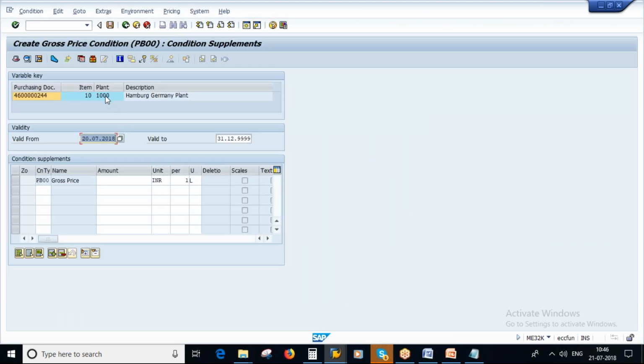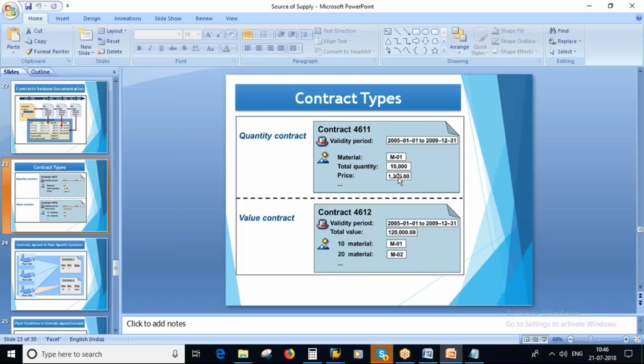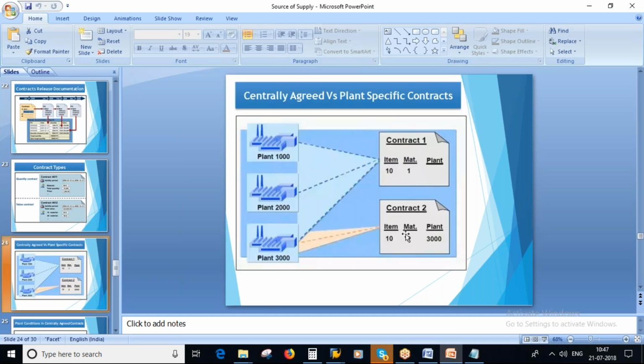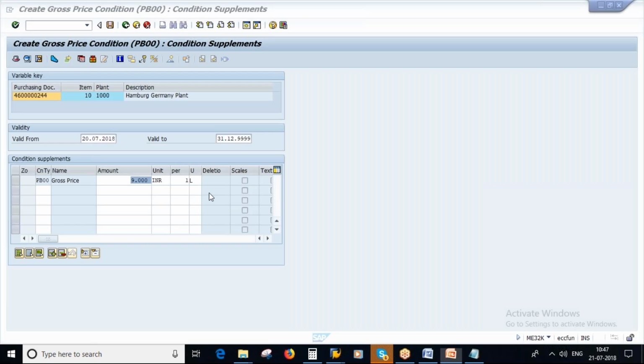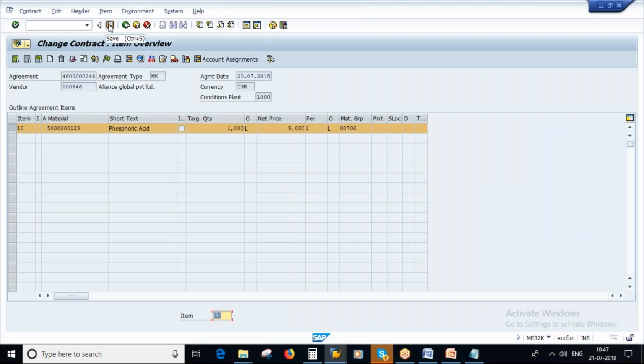Now here it is showing the plant. For this plant, my price should be 9 INR. So now when you create with this plant, the price it will charge is 9 INR, whereas for other plants it will charge 8 INR. And after that particular period it will charge 10 INR. So once the contract is created, you can maintain plant wise conditions also. That's what I showed you. Now go back, save it. This 9 INR is applicable only for this plant.